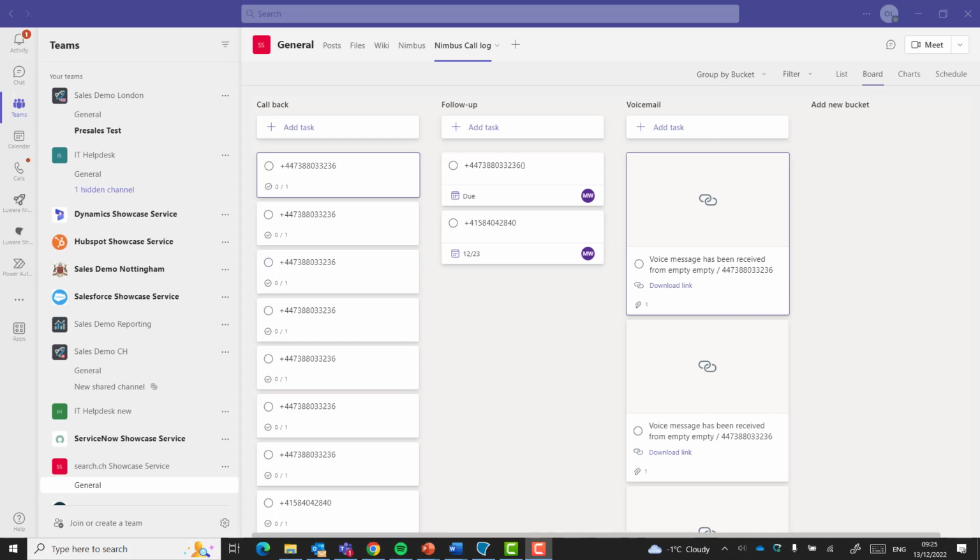For those customers that really want to use the Microsoft Teams channels and the Microsoft Planner tool to follow up on tasks that come from the contact center or follow up on voicemails that come in from the contact center, Nimbus allows you to pull information and call data from your contact center and put that information back into a Microsoft Teams channel or into a planner tool like the one I'm showing you here.